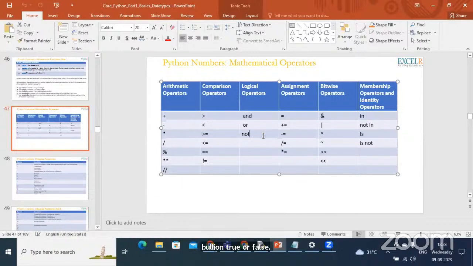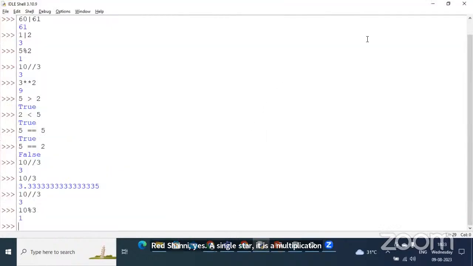Then the logical operators: and, or, not. What do logical operators do? Right, Shani? Yes. Tosif, a single star is multiplication. What is this? Look at my screen. Here's a question for you.